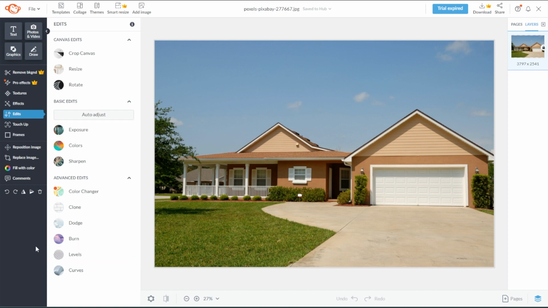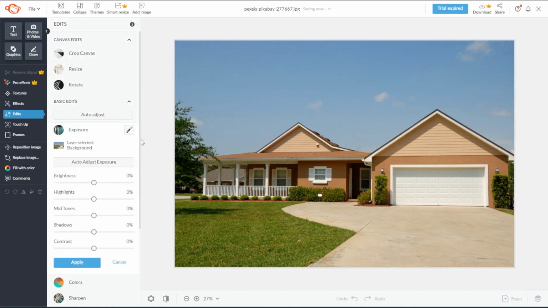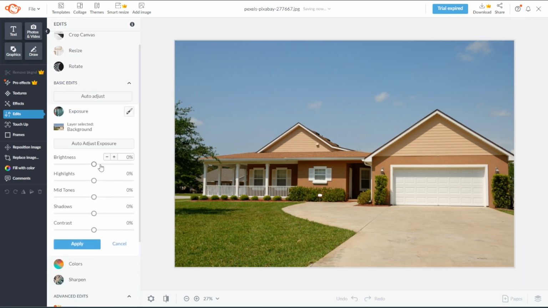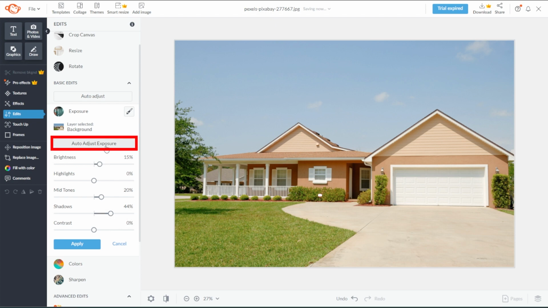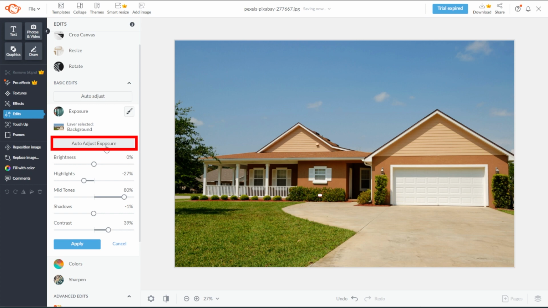To adjust the exposure of the image, go to the sidebar, go to Edits, and under the Basic Edits category, select Exposure. Here, you can adjust the brightness, highlights, midtones, shadows, and contrast manually, which all depends on what your image needs. But if you're not sure what to adjust and how much you need to adjust each parameter, you can simply click on the Auto Adjust Exposure option, and PicMonkey will handle all the adjustments for you.